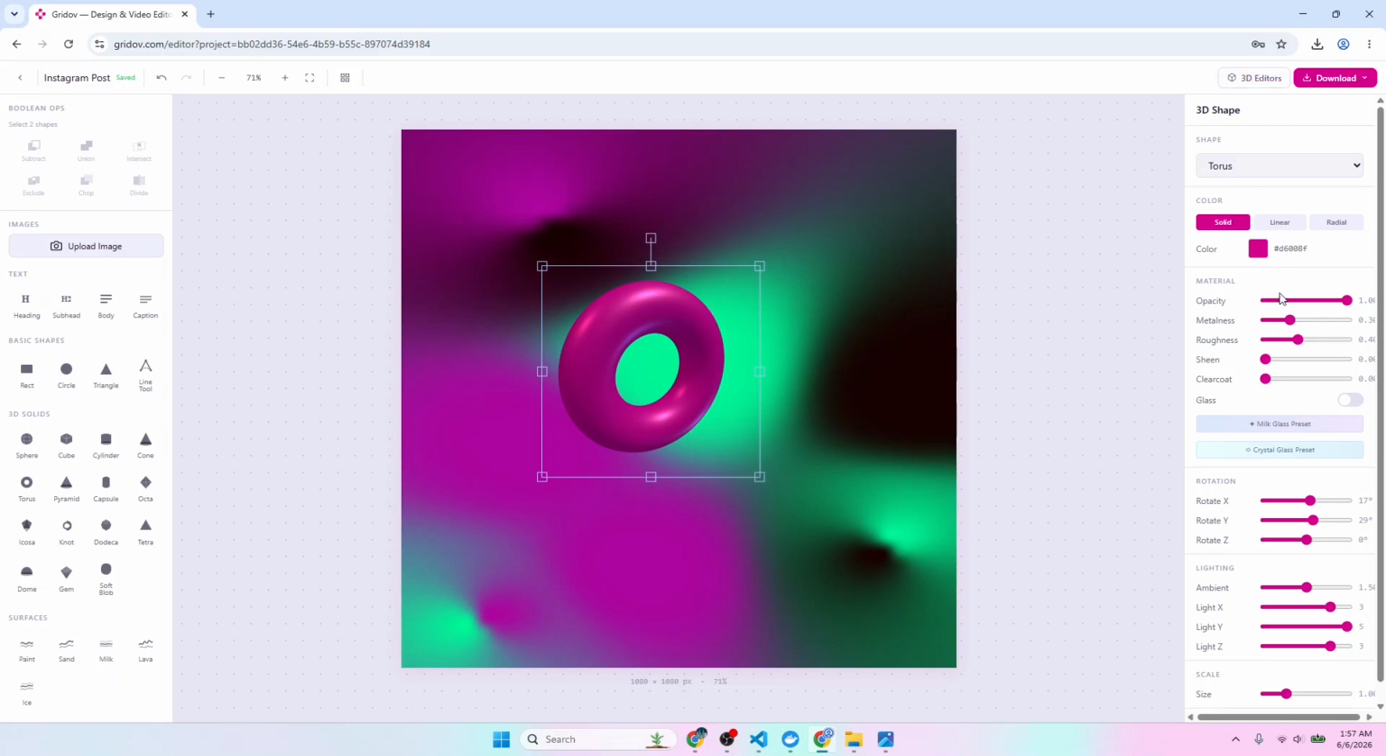Then its properties will be activated on the right hand side. So we can reduce or adjust the opacity or the transparency of this. Apart from that, we can bring out or show the metallic feature. So when you make it more metallic, then it's going to be very shiny. Or the roughness, so it's going to absorb a lot of light.